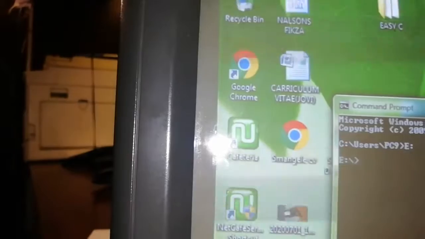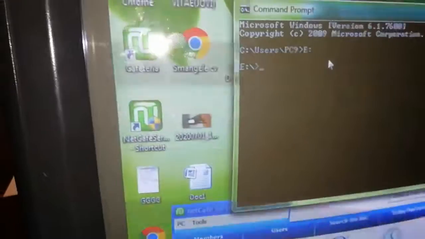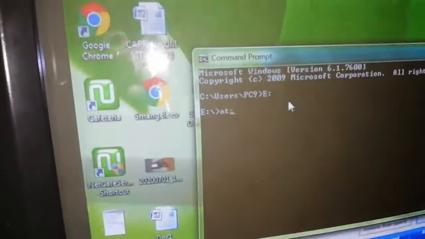When you finish doing that, you're going to type a command which is attrib, minus H. It's going to be ATT, which is attribute. Wait, it should be small letters, att.